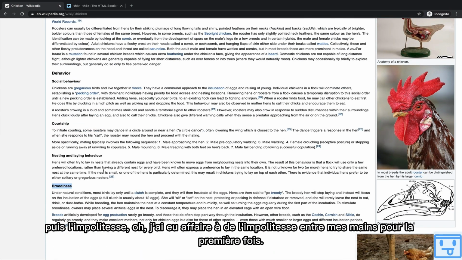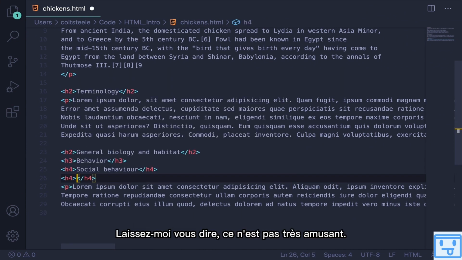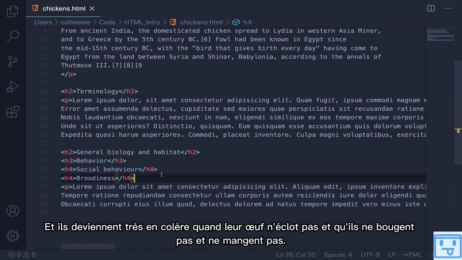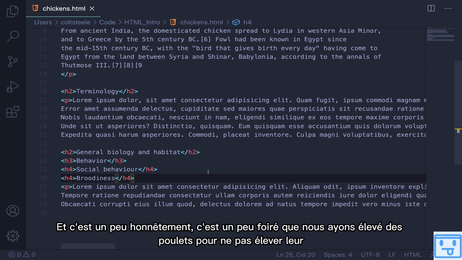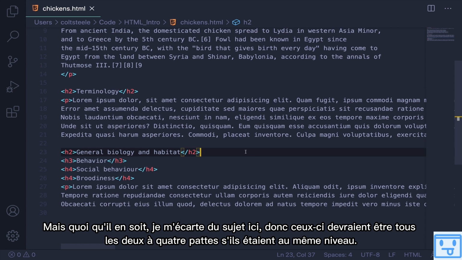Oh, I've been dealing with some broodiness in my hens for the first time. Let me tell you, it's not very fun. It's when they insist upon raising one of their eggs and laying on it and not laying new eggs, and they get very angry when their egg doesn't hatch and they won't move and eat. Honestly, it's kind of messed up that we've bred chickens to just not raise their young and just keep laying eggs. But anyway, getting off topic here.